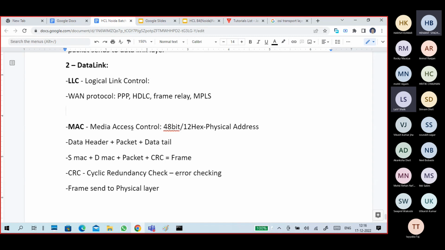It is the LLC layer. The other layer is the MAC layer, that is called the media access layer. You know already it is a 48-bit or 12 hexadecimal numbers. It is also called a physical address. So the MAC layer is about the MAC address. So physical address, it is 48-bit, 12 hexadecimal numbers are there.